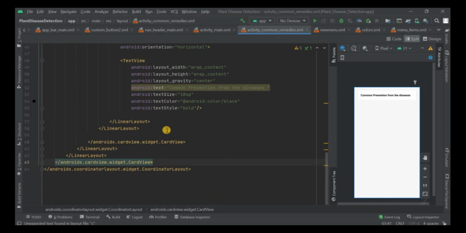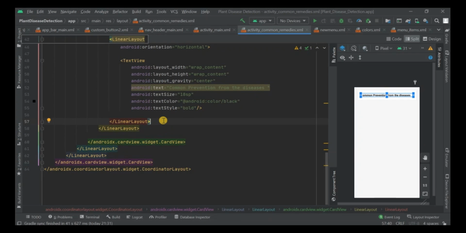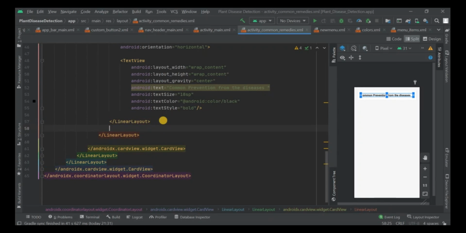Also the text comes on your screen, on the right side you can see within that mobile view. Now you can see and check that. Okay, no issues.